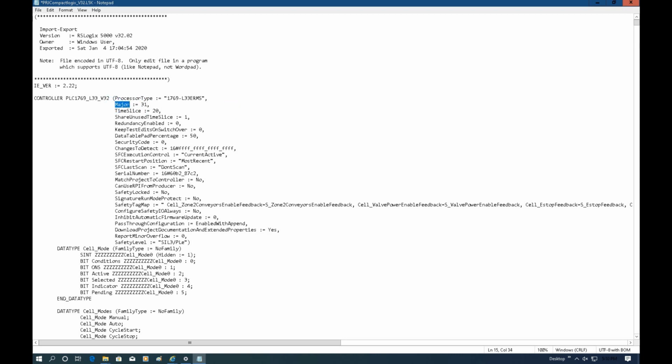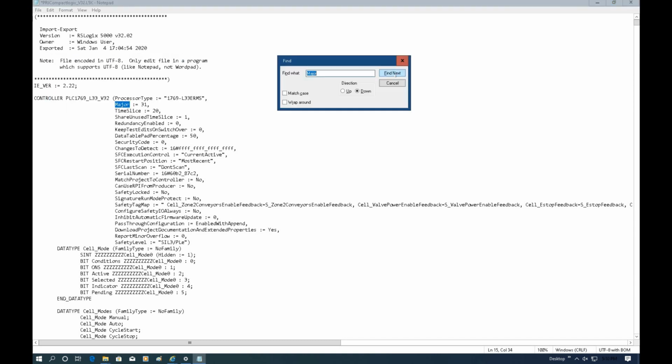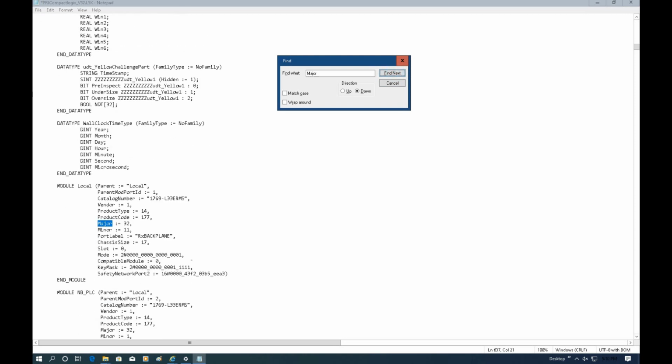And you can also search to see if there are other controllers in this project that are version 32. We can change all of them to 31. So that is the main controller here. And let's search for major. So we can see that under this controller, it has local IOs here. It shows 32 here. Let's change this to 31.